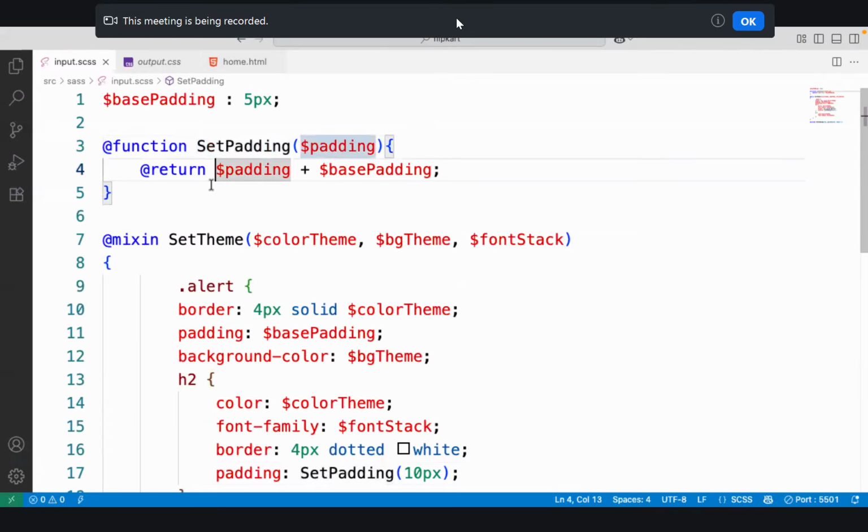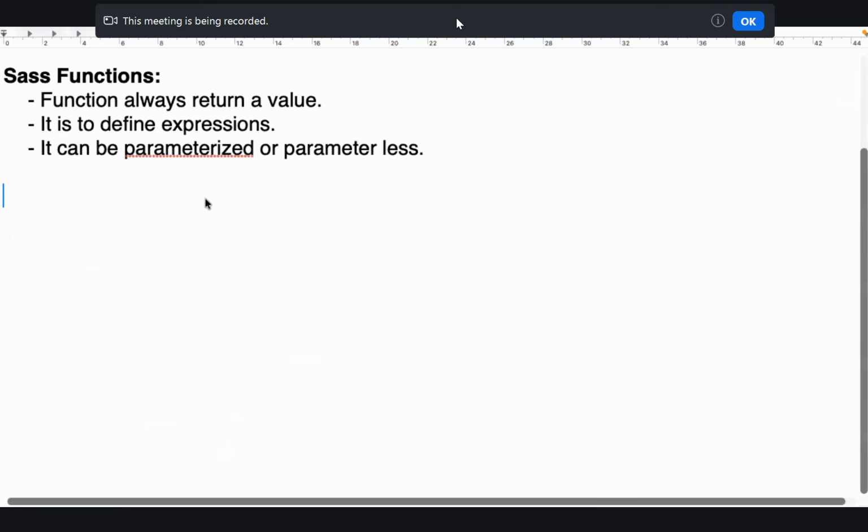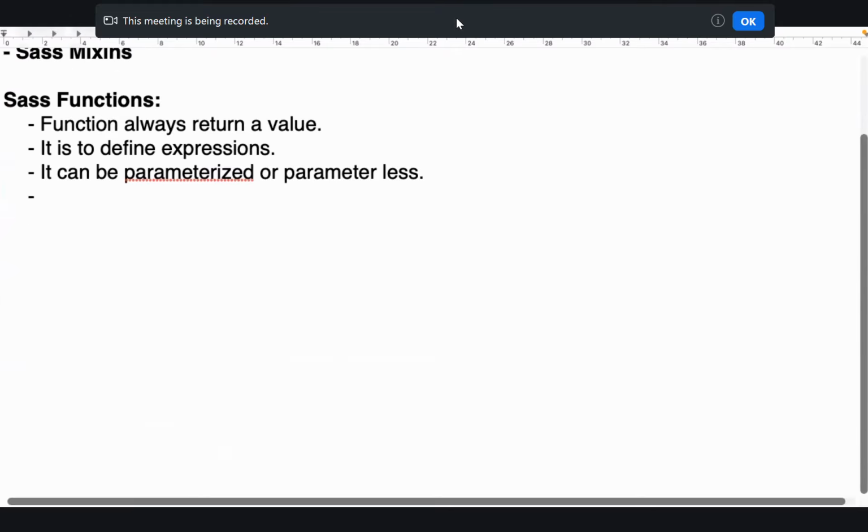What is the difference between a function in JavaScript and a function here? In JavaScript, a function can be void type, but here it's not like that. The actual role of a function is that it should always return a value. You can use any logic, any operator, multiplication, division, anything. So generally functions are used for returning a value. A function can return any type of CSS value.